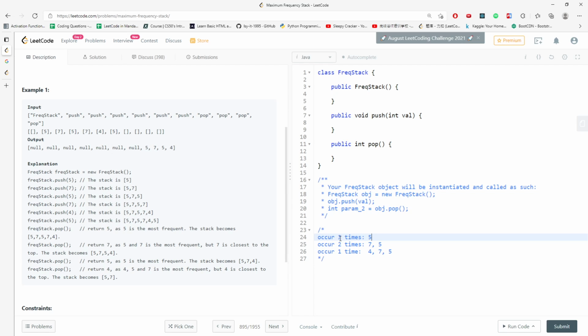So when you pop the stack, you are going to return 5, right? And this will be checked. All right, we finish this. And when we pop again, you are going to return 7, which is valid. And pop again, which returns 5 again. And if you pop again, it returns 4, right? So this is the idea.